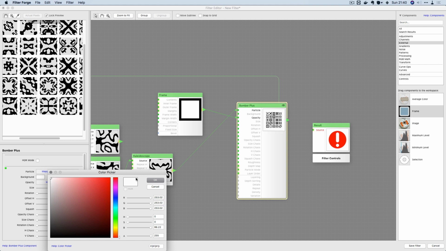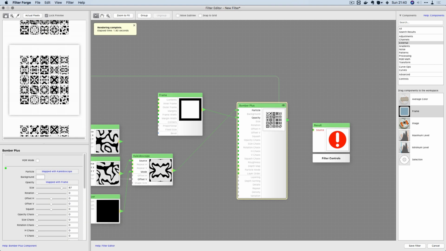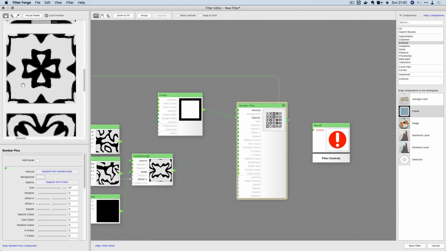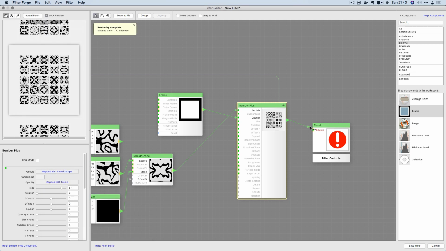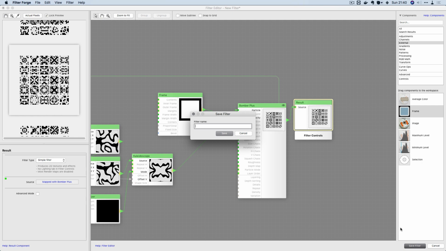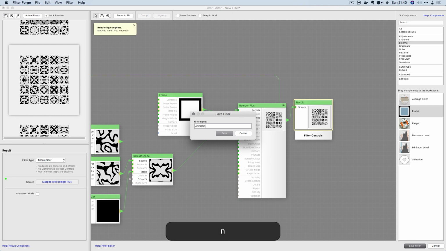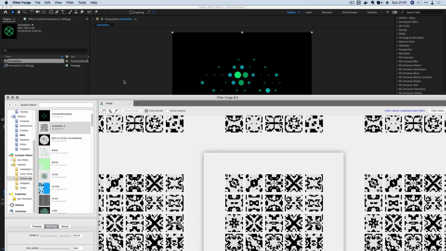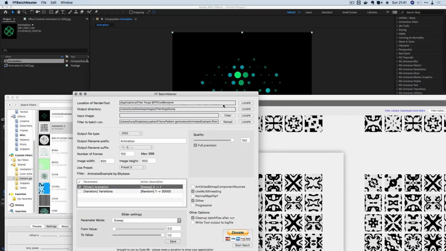Do I want this entirely white? Nah. Let's keep it a little bit. Very good. Okay, so now we have this. Save the filter. Call it animation 2. Save that. And now we're going to have to load this into our lovely FF Batchmaster.